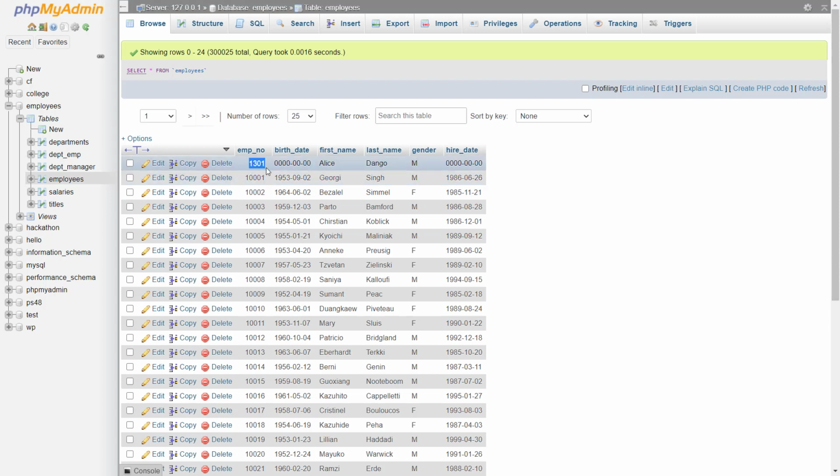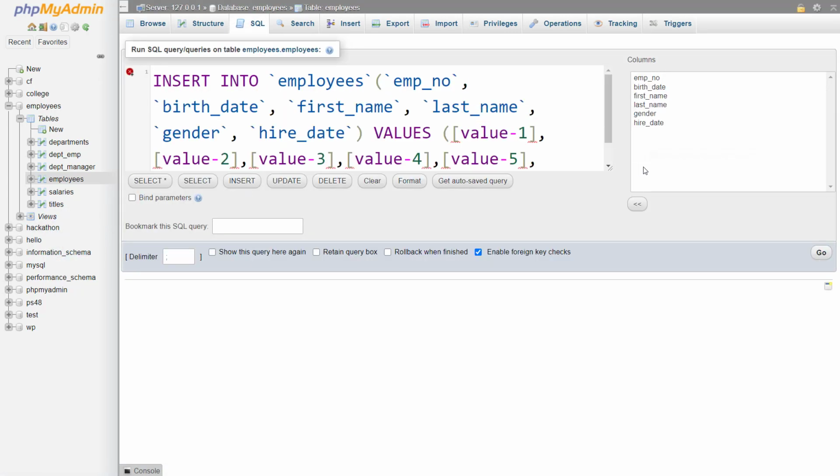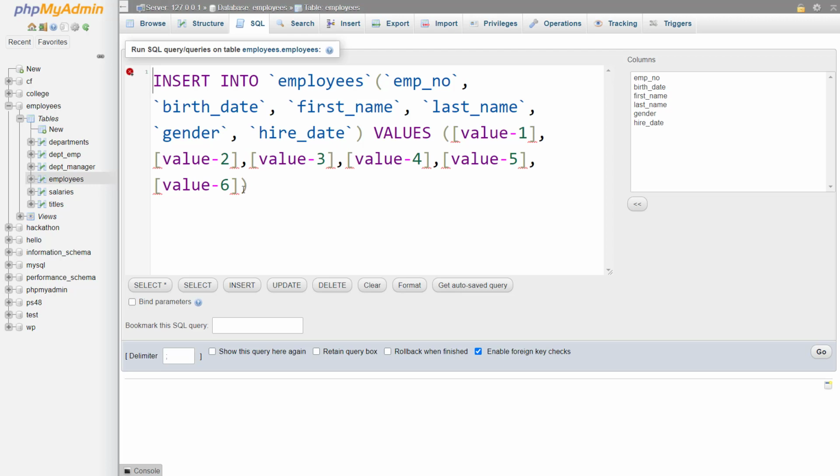So you see 1301 and then this alias Dango and gender male. So this is what we have inserted, right? So let me just correct the query. So I'll just make use of this insert button, and I'll just add one more record.